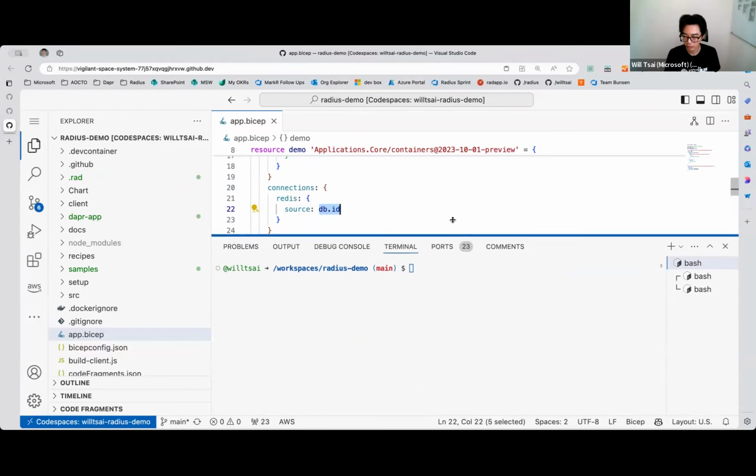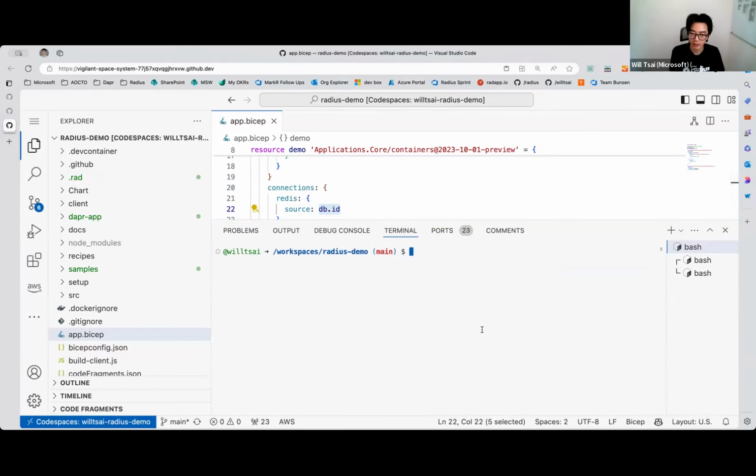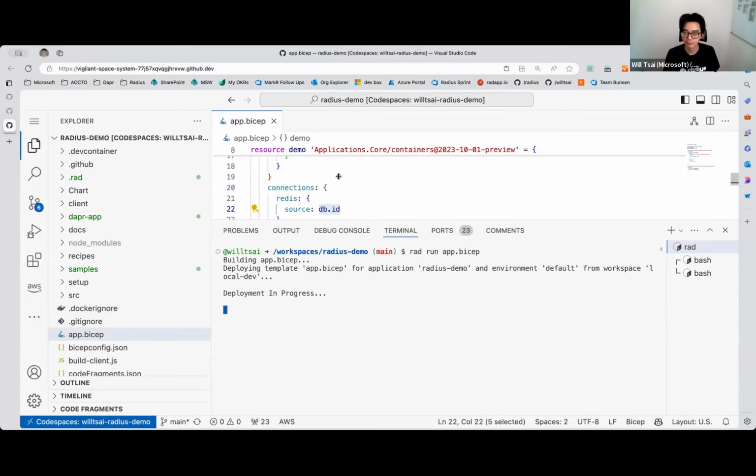So we'll deploy this right now. So this app.bicep is here in the root folder of this repo. So I can do a rad run app.bicep, and then what this will do is build the application from the definitions I've provided, and we'll deploy it into our local environment, because as a developer, I've just containerized this application and I'm about to test this locally, provisioning some resources on my local machine to just take a look at it, right?